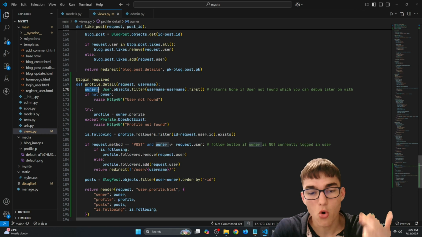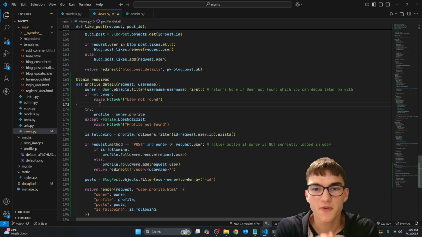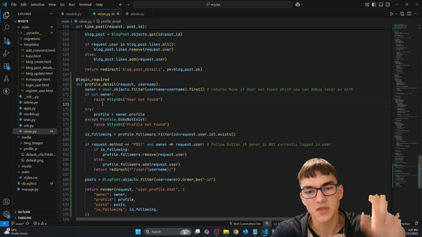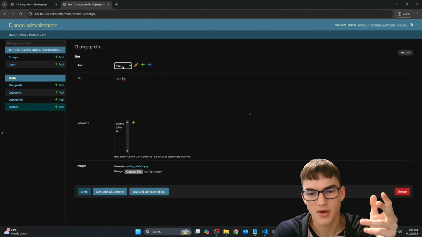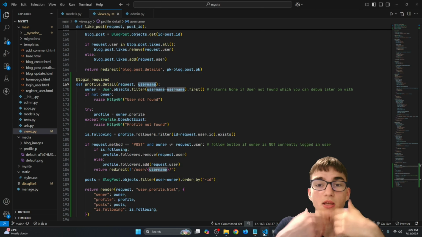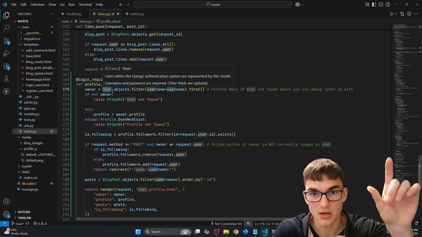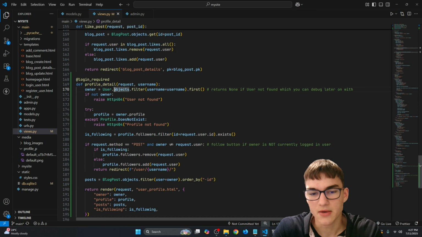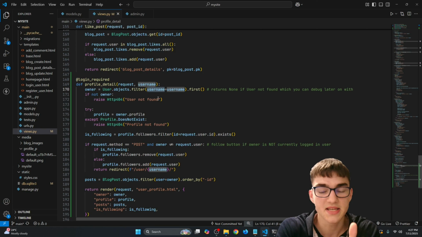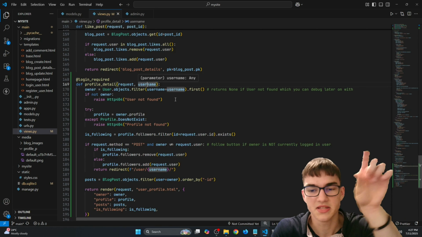Alright, and now what is this owner thing? It is just the owner of the profile we are viewing. So for example, if in the URL we typed username called Tim, right here, we are viewing the owner called Tim, and that's how we're going to get him using the user database model that is automatically created by Django, and we are looking for him using the filter username. So we are getting the user that has the same username as the one in the URL.